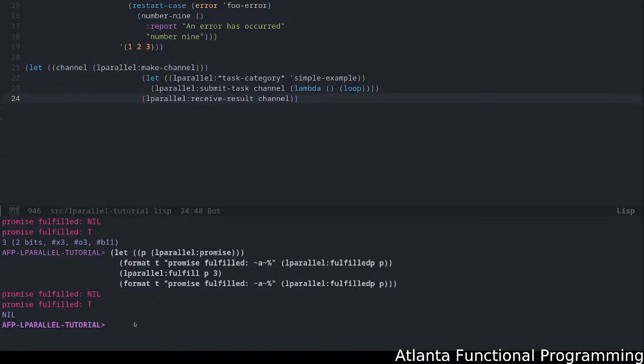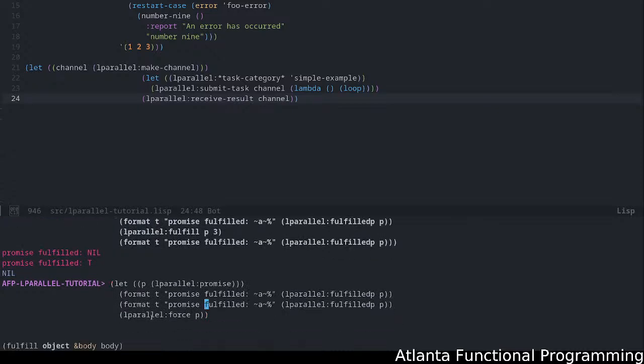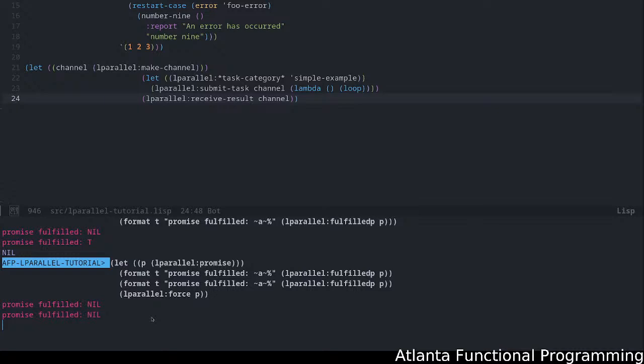Now, based on what I read and what the documentation says, the importance of force isn't necessarily on calling it on fulfilled promises, but on unfulfilled promises. So if a promise is unfulfilled, the force call essentially is a blocking call until the promise is fulfilled. So basically, let me just show this here. If I take this guy out, it just sits there and it waits.